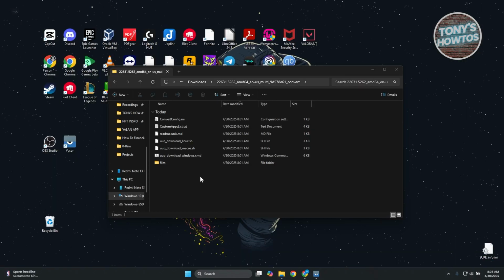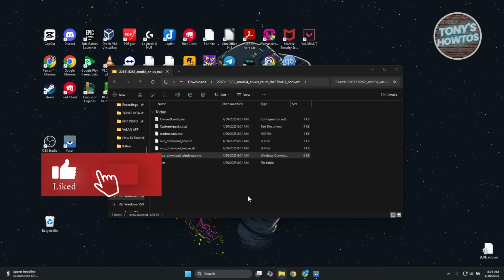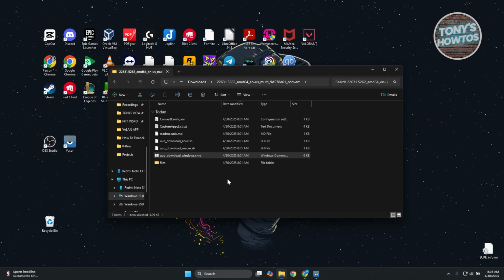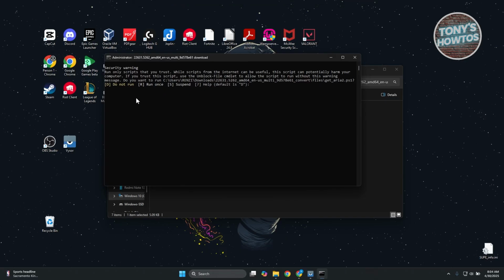So in this case, we need to do a few things from this folder. What you need to do is look for uup_download_windows.cmd, right-click on it, and click on run as administrator. From here, click on more info and then click on run anyway. It's going to ask for permission for Windows Command Processor, so let's answer yes here. It's going to give you these options: do not run, run once, suspend, or help. It's going to ask if you want to run this script, so let's enter R here and press enter to run this one.